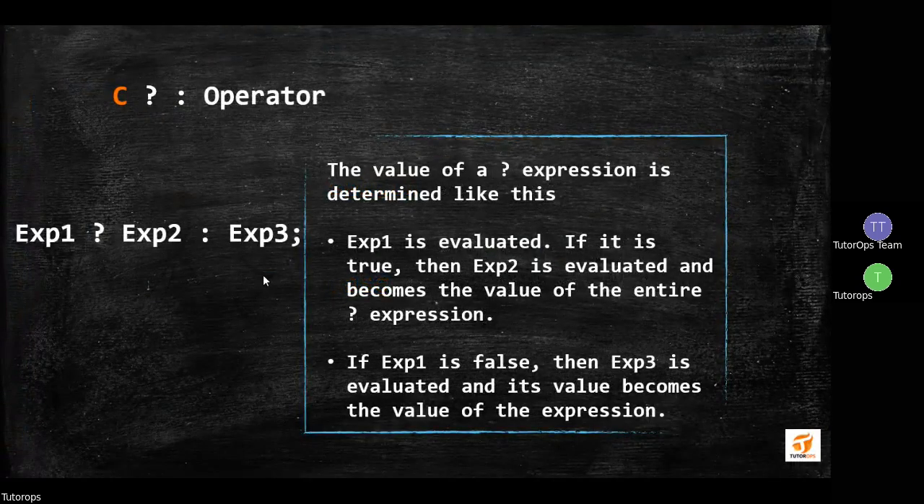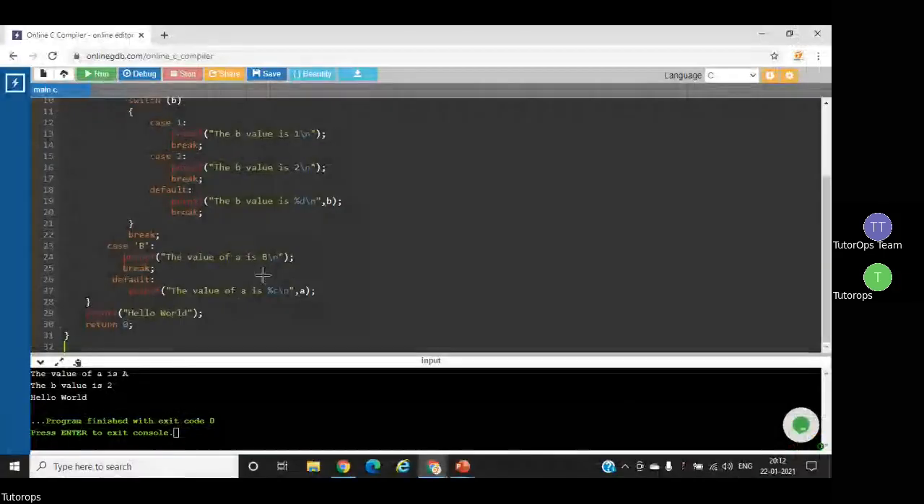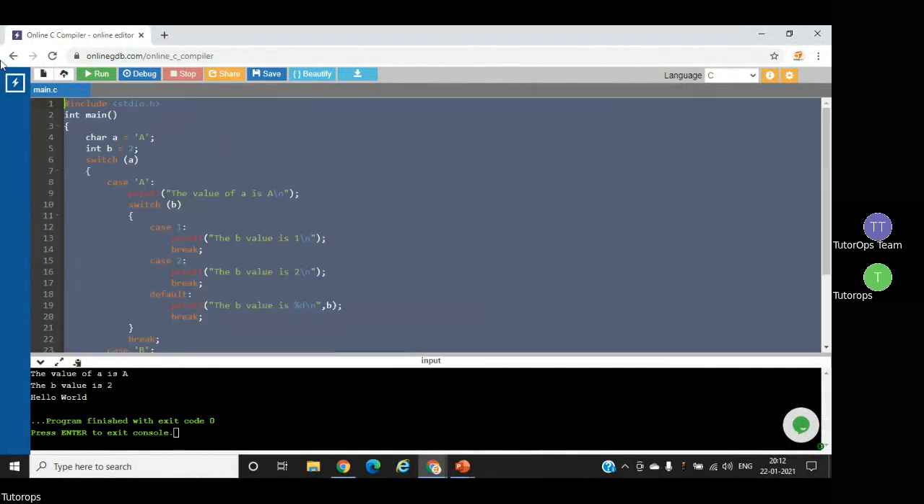the question mark colon operator. The value of a question mark expression is determined like this. Expression 1 is evaluated. If it is true, then expression 2 is evaluated and becomes the value of the entire question mark expression. And if expression 1 is false, then expression 3 is evaluated and its value becomes the value of the expression. It means it's a single line if else condition. Let's see one example.